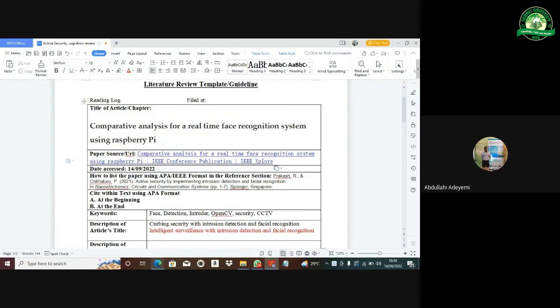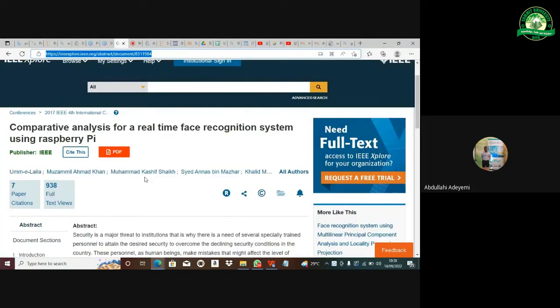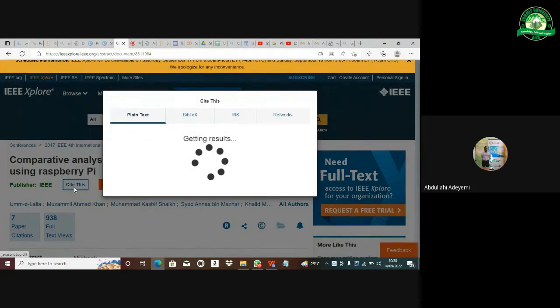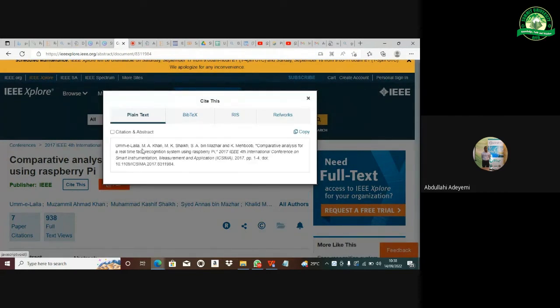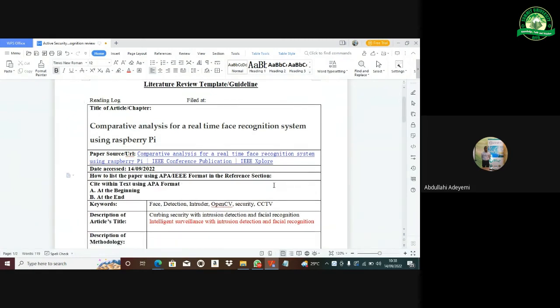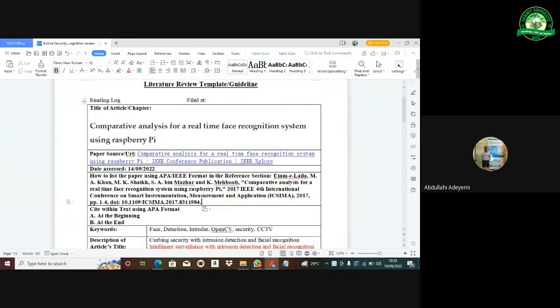Then to be able to cite this, actually IEEE is easier to cite, and there's no need for you to be going to Google Scholar to cite. You can just click on cite and copy the citation, the reference. Then you paste. It's kind of good.